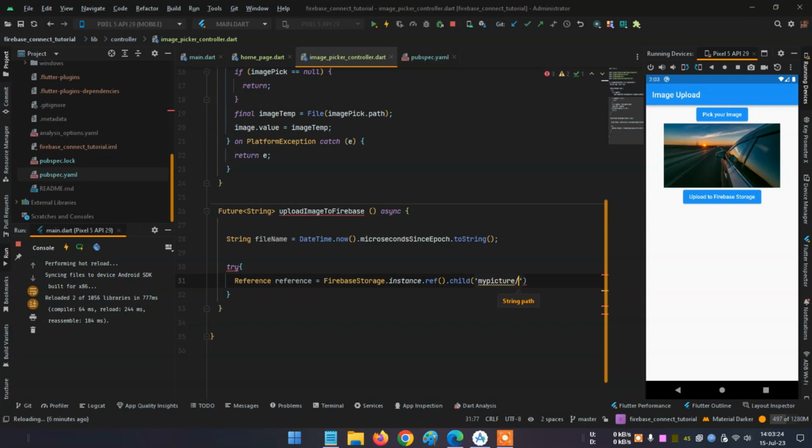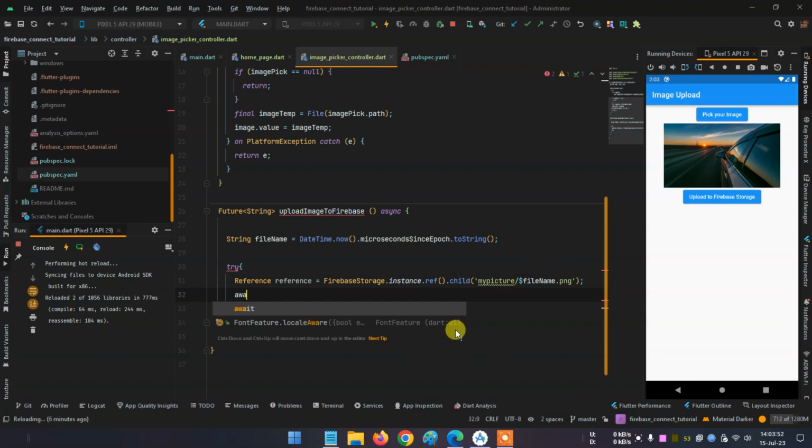Then slash, in the folder, the file name. Our file name is in this fileName variable. So copy it and call the variable with $, and then fileName. After the file name, you have to use an extension, like I am using PNG. Okay. So our try reference is done.